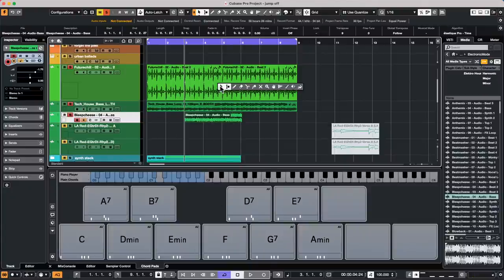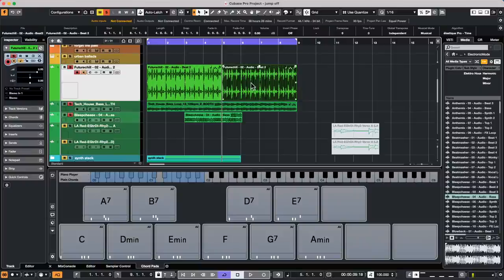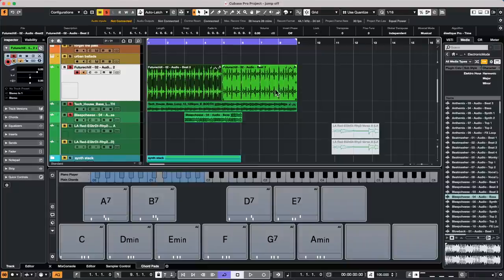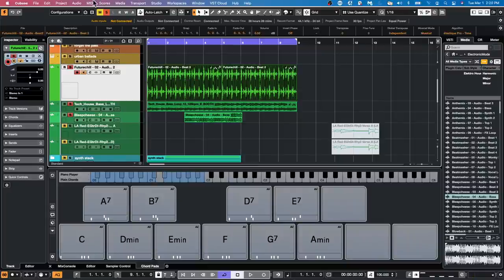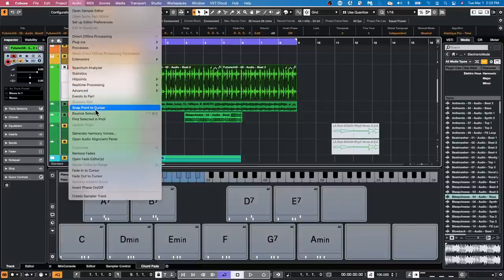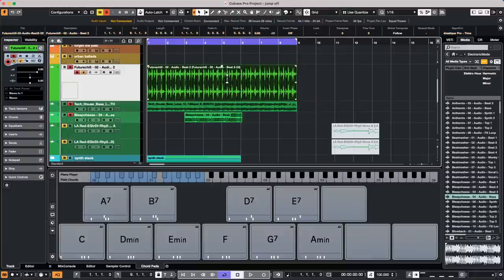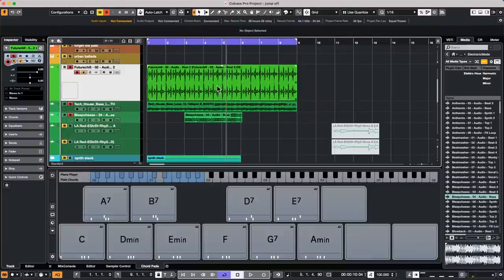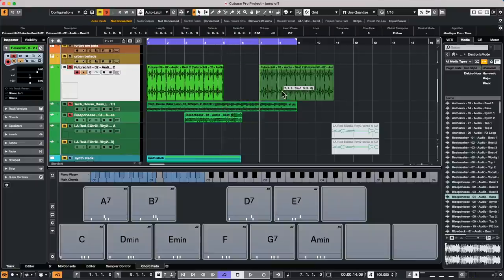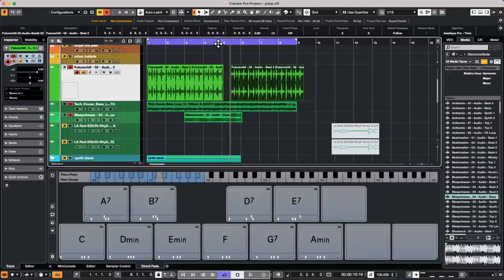All right, so let's say we have our audio event here. I'll select these two events and do a quick bounce selection to make them one nice happy file. We'll replace the events. All right, so let's say at this point I split the events and they're separated. All right, and we'll have our gap.